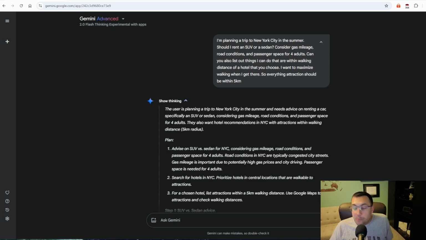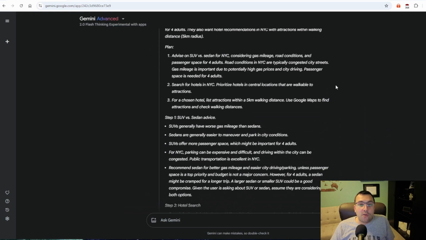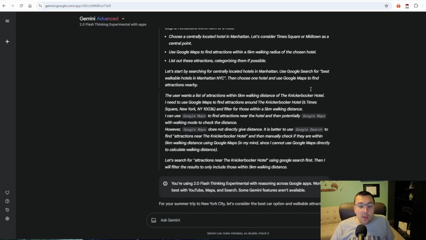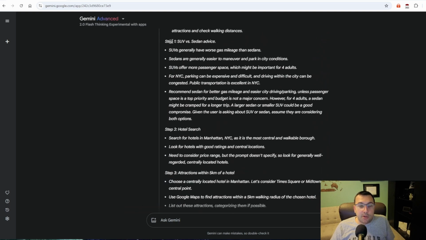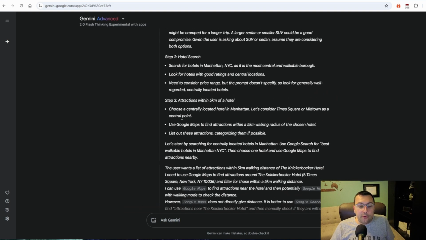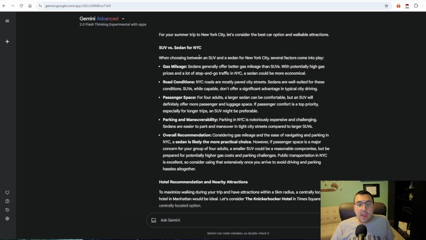So it's a pretty in-depth prompt. We're asking it a lot of different stuff. We're asking it which vehicle we should use, and we're asking it to find a hotel and a bunch of places around. So if we scroll down, you can actually see what it's saying: SUV or sedan, hotel search, attractions. Here are the SUV and sedan for New York City, recommendations, gas mileage, overall recommendations.